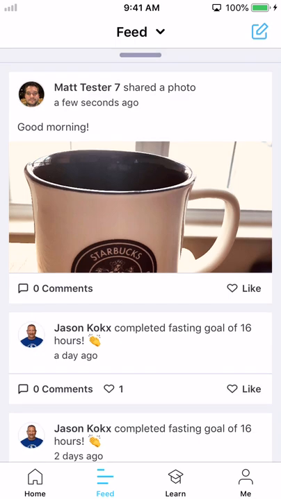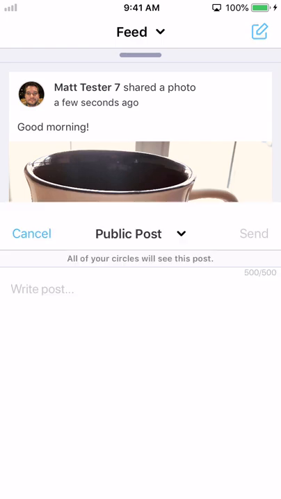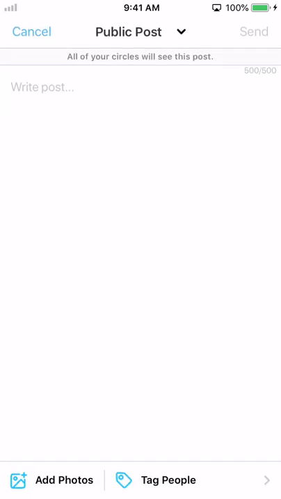So when we talk about posting a new feed item, if you look at the top right, there's a pencil and paper there. If I tap on that, this brings me into the new post section of the app. So all of this stuff is brand new. It's really cool, and there's a lot of different variety on what you can do here. This is kind of home base for any new post.